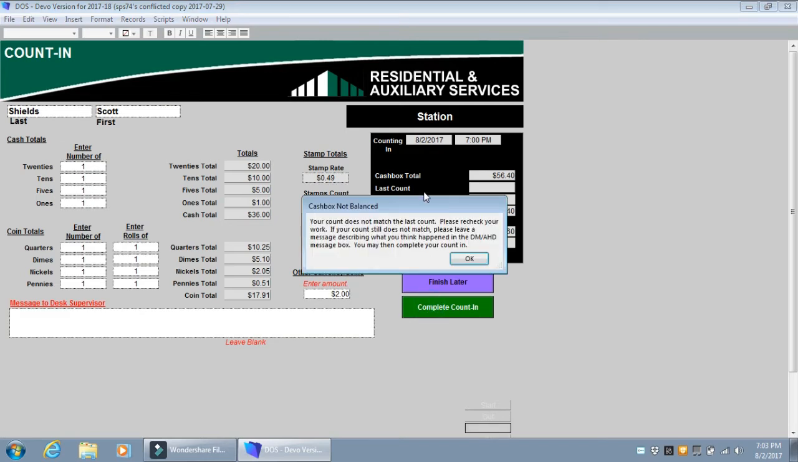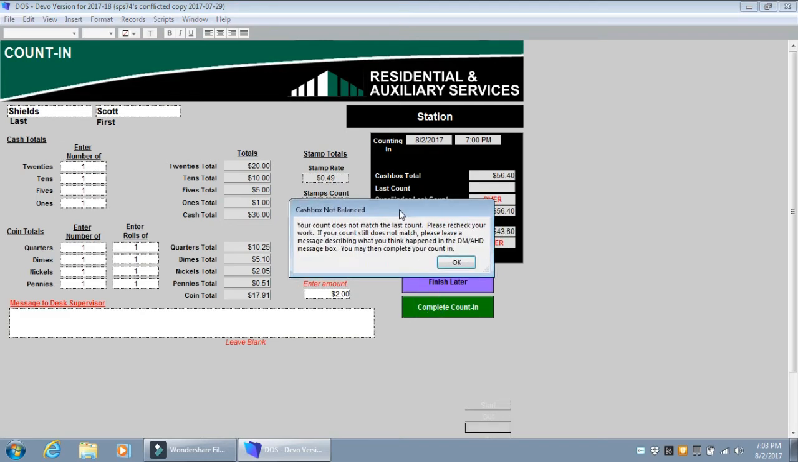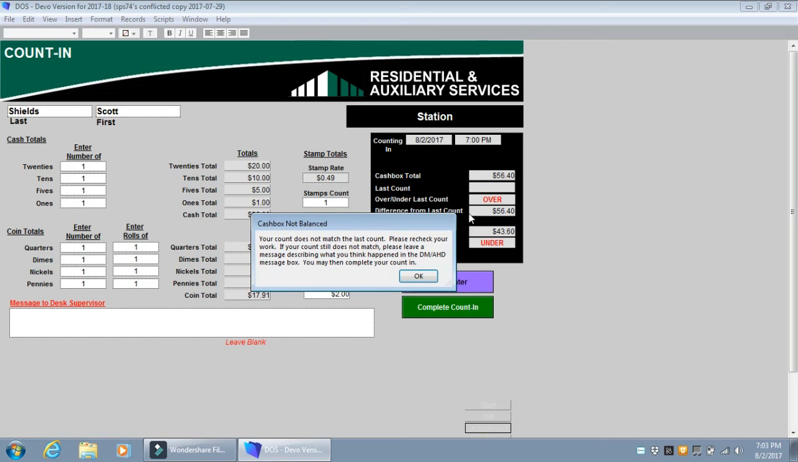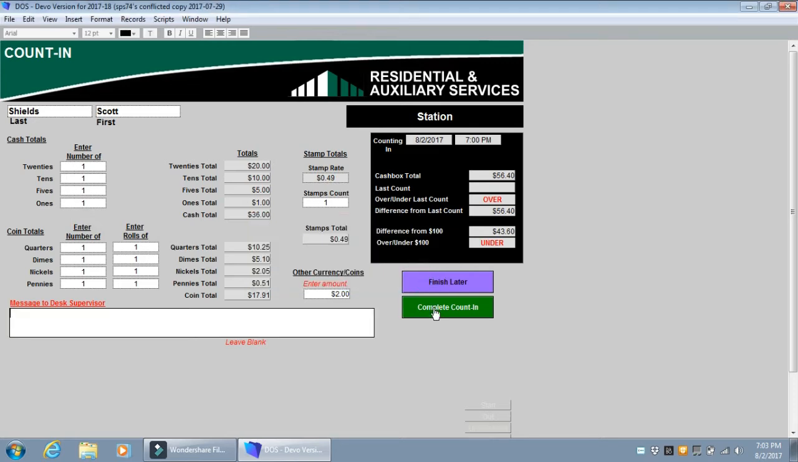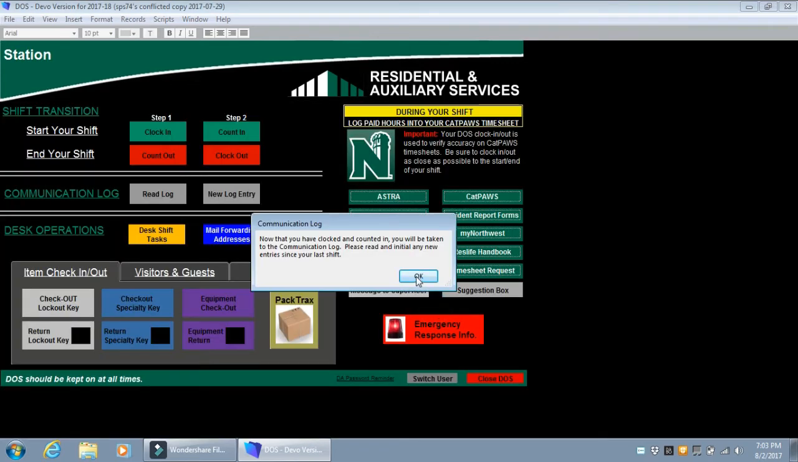For now, we're going to click complete count in, and you're going to see that you get a pop-up message because the count didn't match what was on the last one. As I mentioned, this is the first count of a new system, so there was no previous count, so obviously it's off. If the system is telling you that the count is off, it's going to give you this one-time reminder, but the next time you do it, it's going to let you out of the Cashbox count.